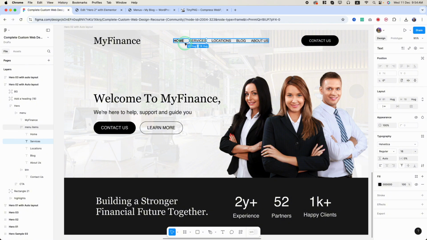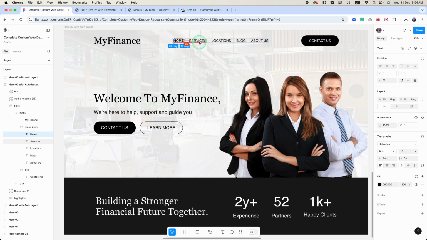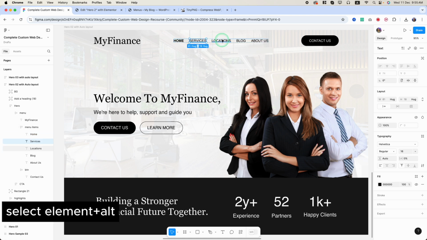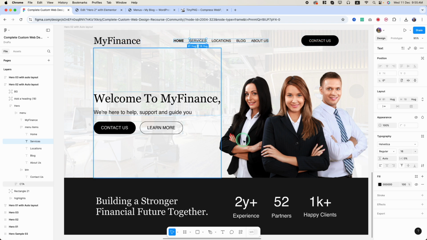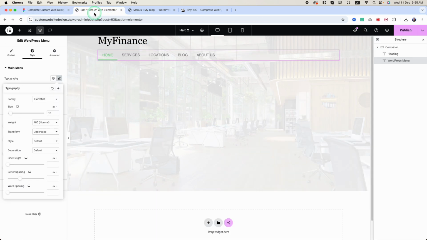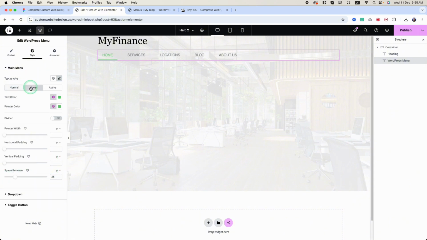To check the in between size, on Mac you can select the element and press Alt and hover over the next item like this. In Windows you can do the same. When you press Alt, you can see the spacing or the padding that it has. Okay, now I go to here. Then let's make the space between as 25. Alright, now I go to hover.